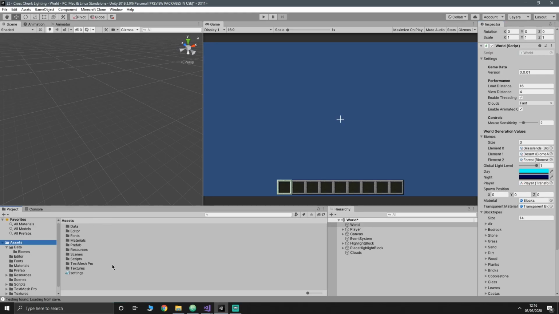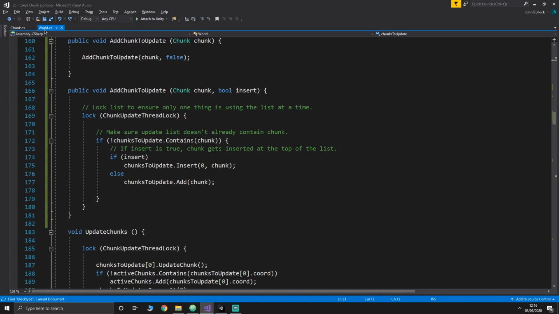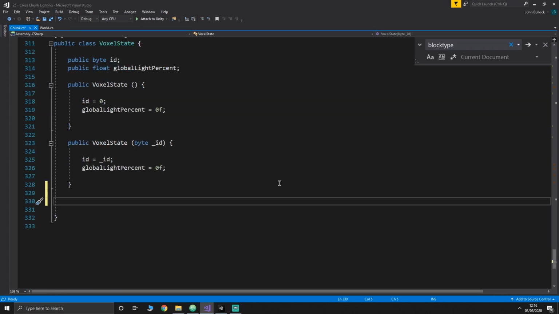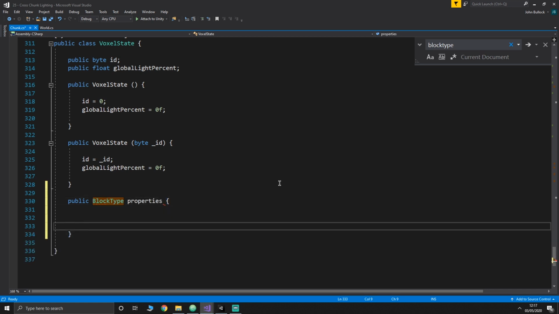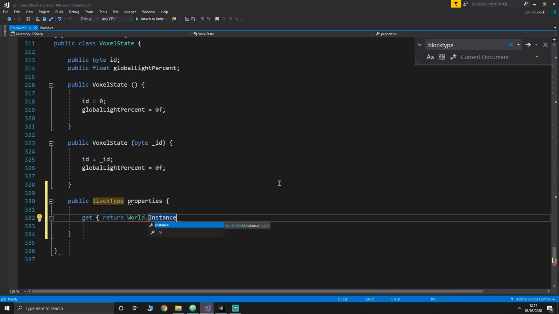So let's go into our scripts folder and pull up our... Oh, did I save that in chunk? Sorry. Yep, it's down here. We are going to put that in a separate file, that's why I got confused, but for now it's in the chunks folder. So we're going to create a public block type, which we'll just call properties, and it's going to be a get value. We'll say get return world.instance, and remember we made the world a singleton pattern, so we can just access it from anywhere using world.instance. And then we get block types, and we pass in the ID of this particular voxel.